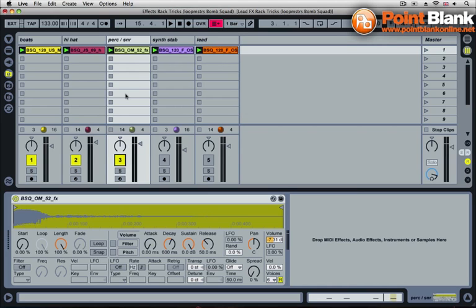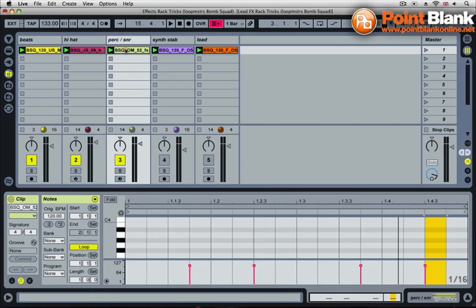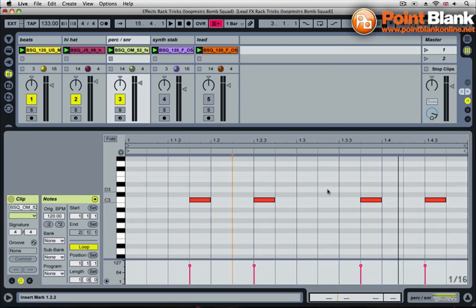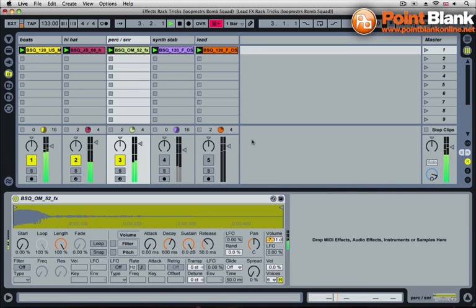If you're programming something with this kind of UK funky vibe, the programming looks a little bit like that, where we've got 4 of these snares per bar and this kind of tribal rhythm going on. Okay, so that's my drums.